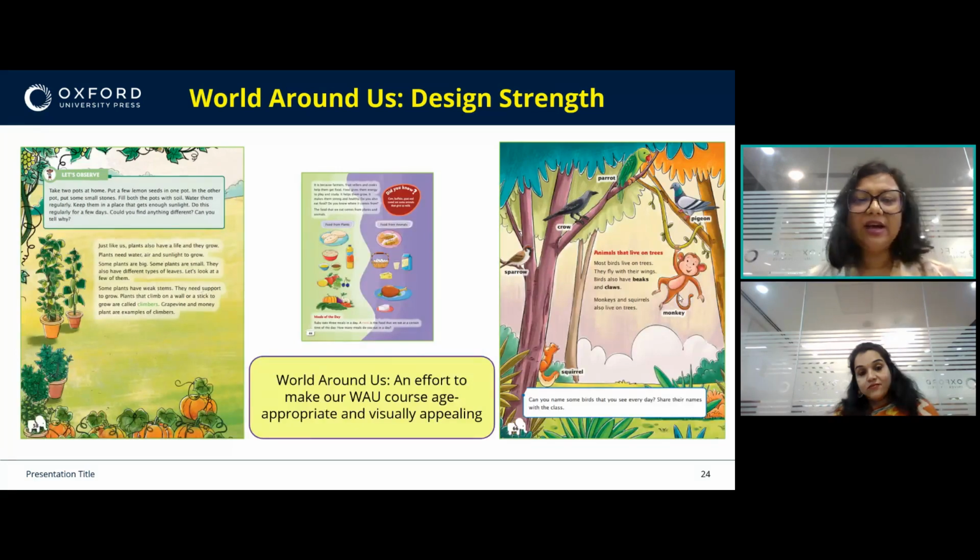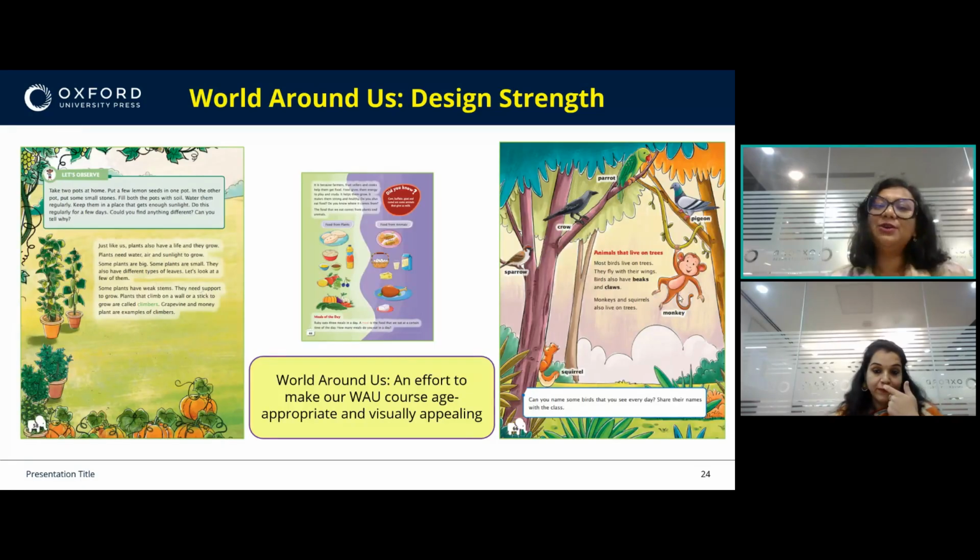Now, coming to design strength, like I said, a lot of thought and creativity has been put into the complete conceptualization of each page, right? So, a lot of efforts have been made to make the books look age appropriate and attractive, so that children not just enjoy looking at it, but enjoy learning from it.